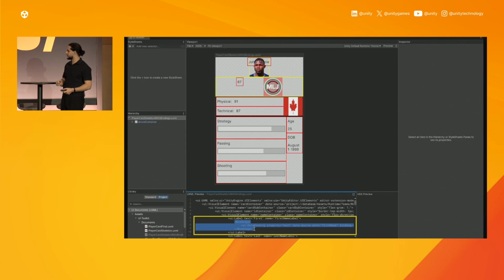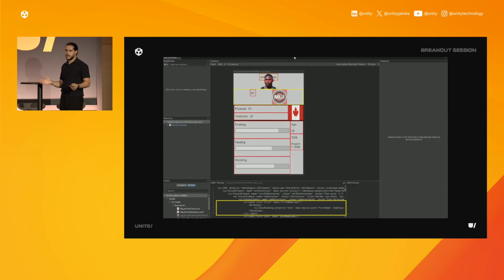All of these changes are text-based and they're saved in the UXML, so that makes it much easier anytime you want to compare changes, do a diff on GitHub, so on and so forth.